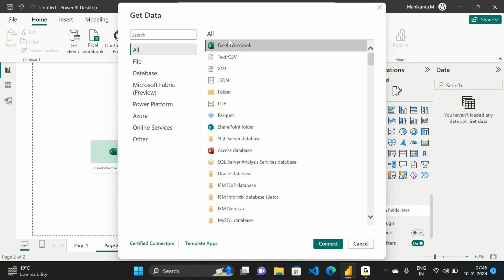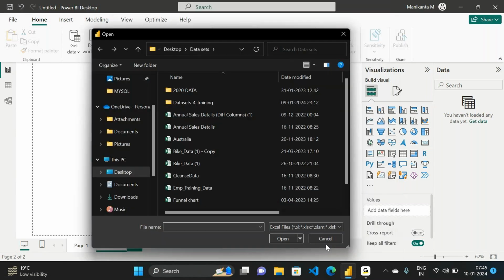Now I'm going to connect to that. Once I select that particular data source, whatever Excel files are there on my device will be shown to me. So these are all the data sets we are going to discuss: Sample Superstore and product table, employee training data, clearance data, bike data, Australia data, annual sales data. These are all the data sets we are going to see. Not only these, there are other Excel data sources too.